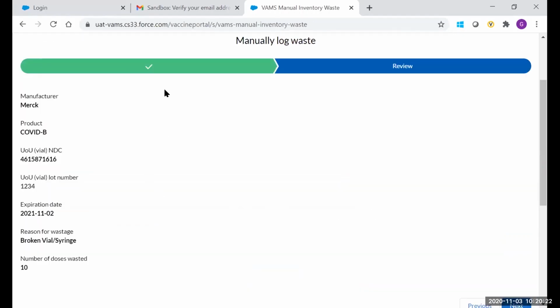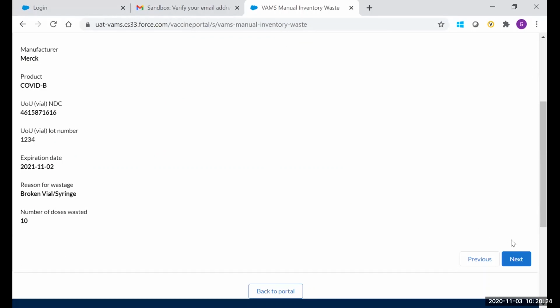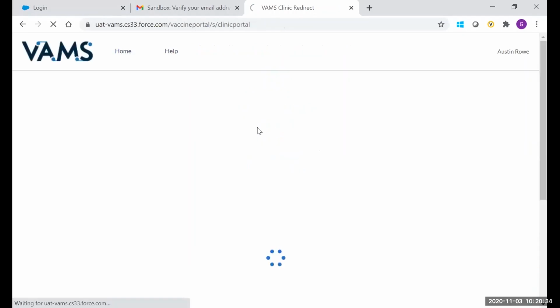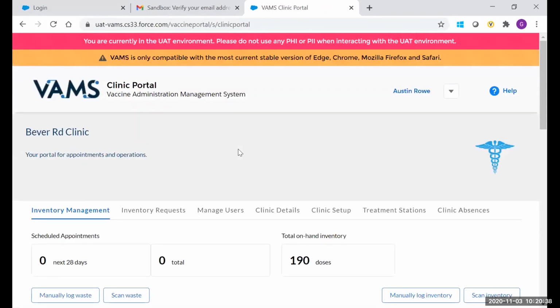We can go ahead and review all of our information, ensuring it's correct. Since it does look good, we're going to go ahead and click Next, and we can see that the total on-hand inventory for the clinic has been updated. Because of that, let's go ahead and click Finish, and I'll take us back to our inventory management homepage.